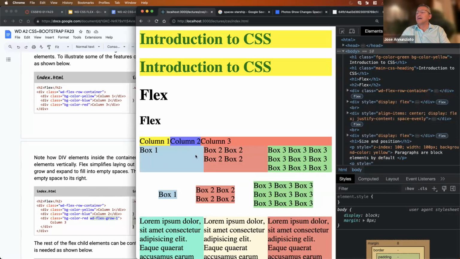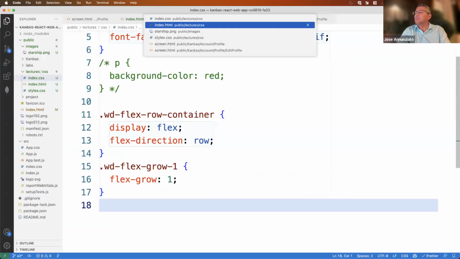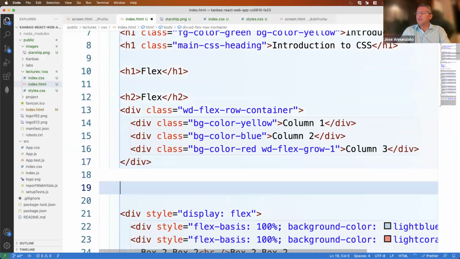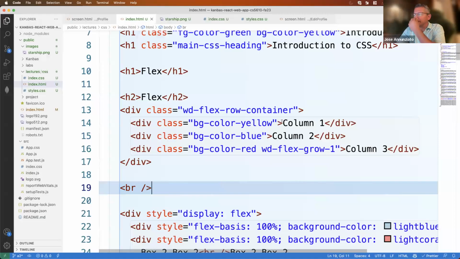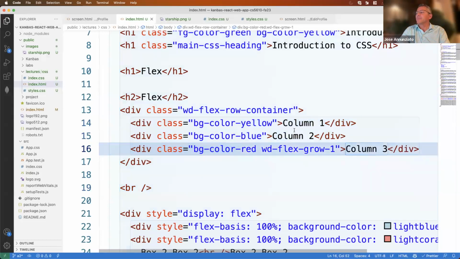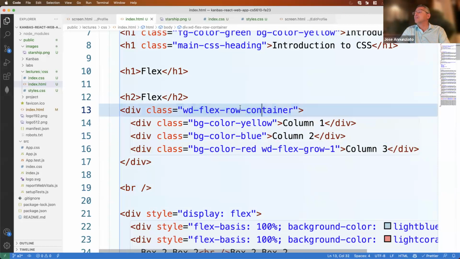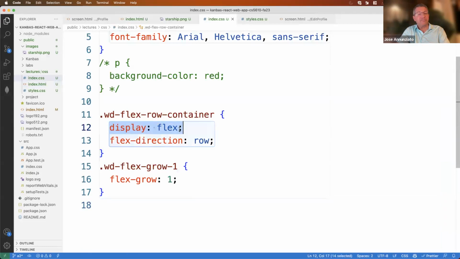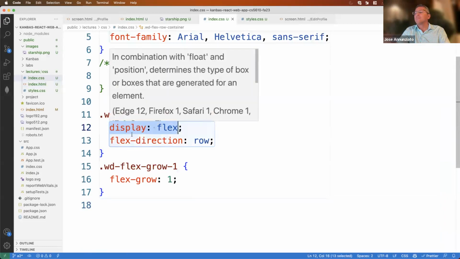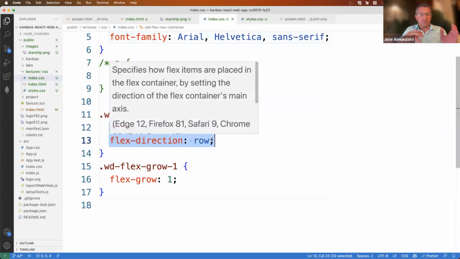So this one allows you to, and let's put a break between so you can see how this lays out. Notice that this is declaring 3 columns, column 1, 2, and 3. It's declaring a flex row container. Let's take a look at the declaration of that. This is declaring the display to be flex, and we can set a particular direction. It could be a column or a row.